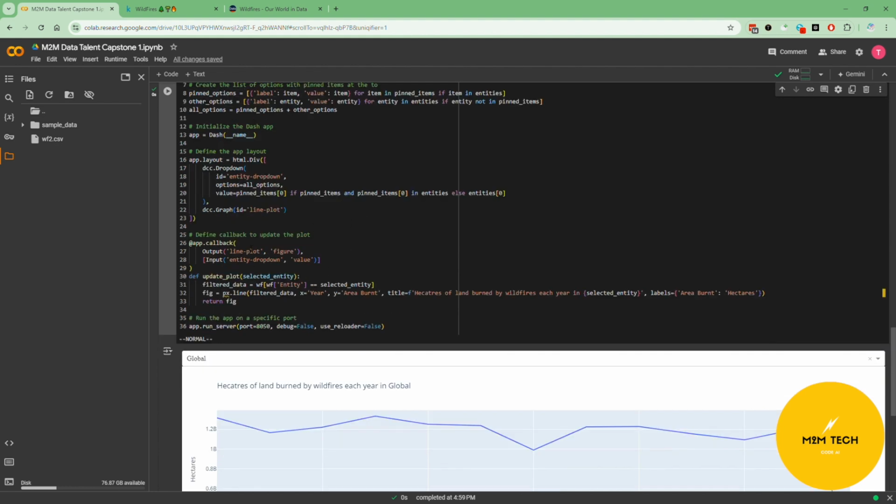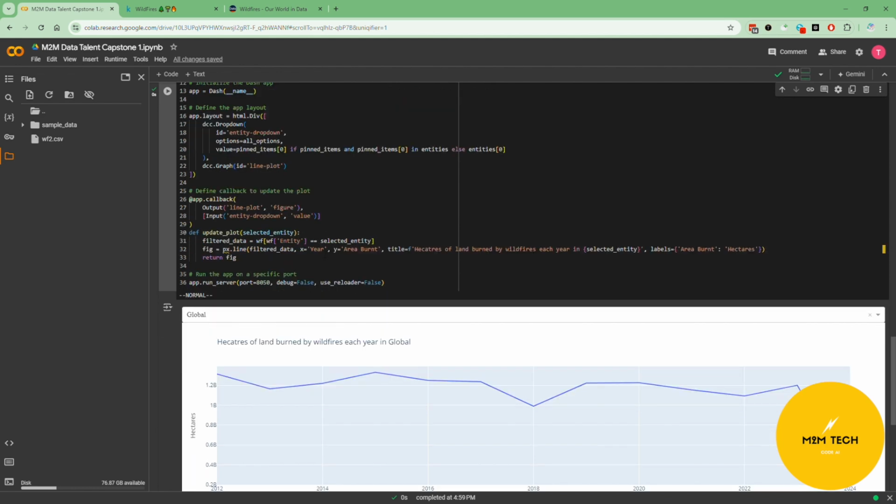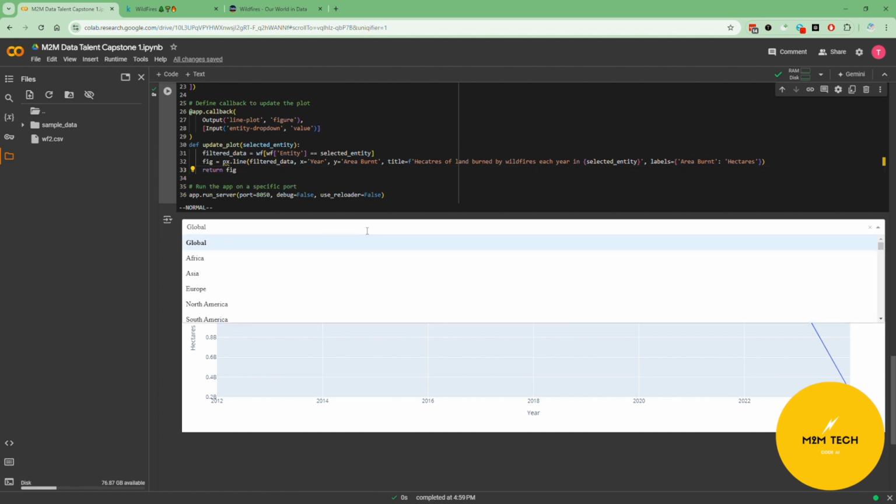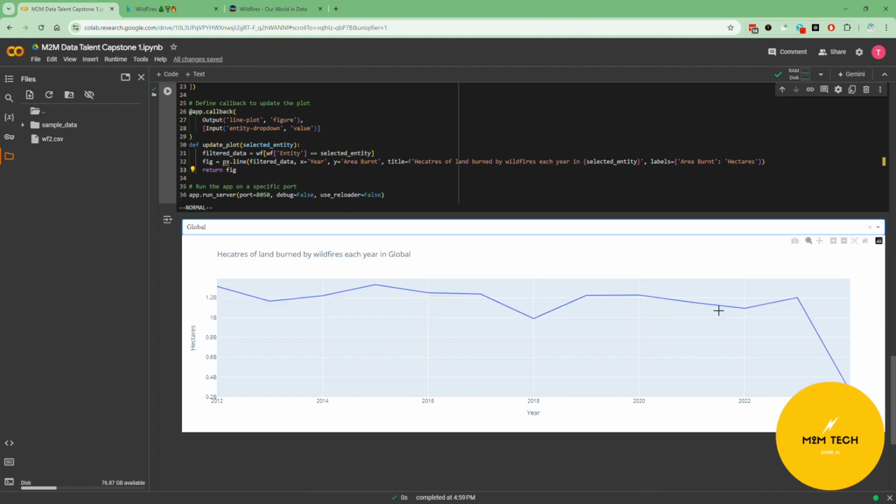And then I defined the callback in order to create my plot and loaded the data into the plot. And this is what we get, an interactive figure where I can use this drop-down menu to select from my pinned items or the alphabetical list of countries underneath. And what you can see here is that in terms of area burned, the wildfires in 2023 weren't any outliers compared to previous years, at least globally.